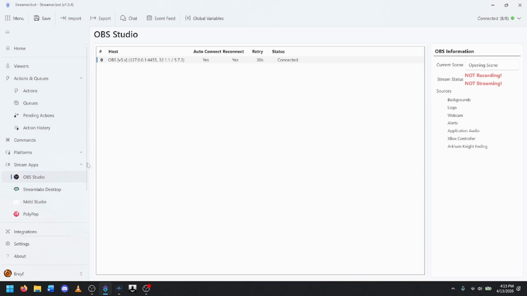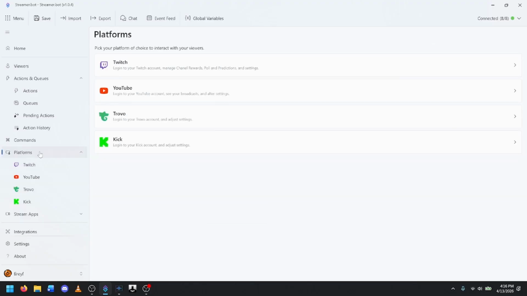And then you want to make sure you're connected to Twitch or YouTube. You can use YouTube or Twitch, and you can use Kick. I'm just doing YouTube and Twitch. So we're going to go to platforms, and you're going to select Twitch for Twitch, YouTube for YouTube, and it's pretty simple stuff.